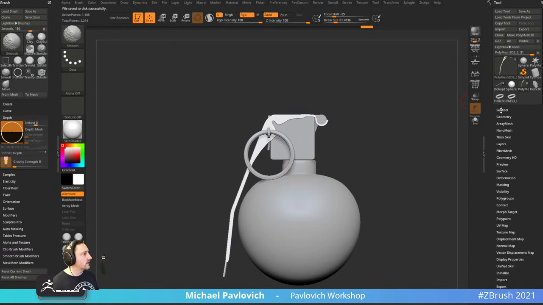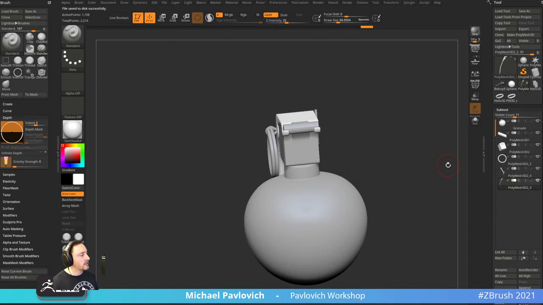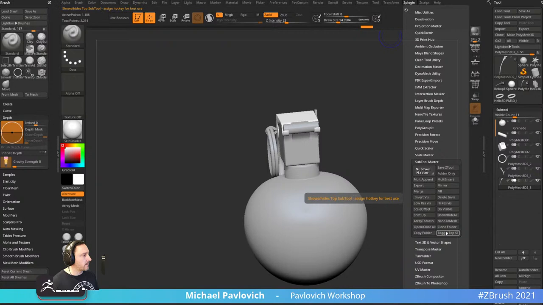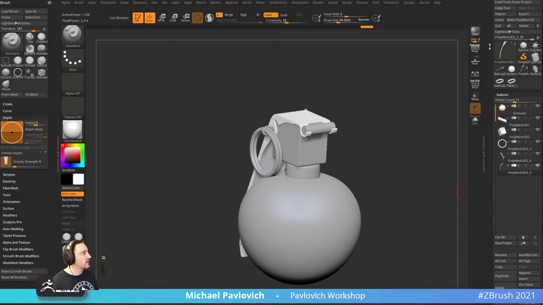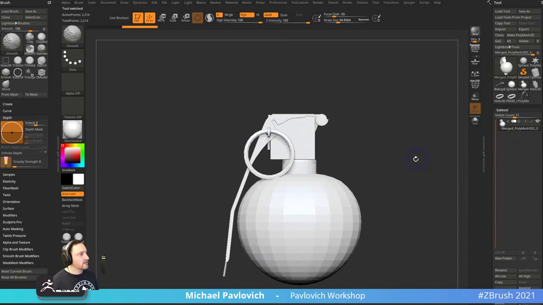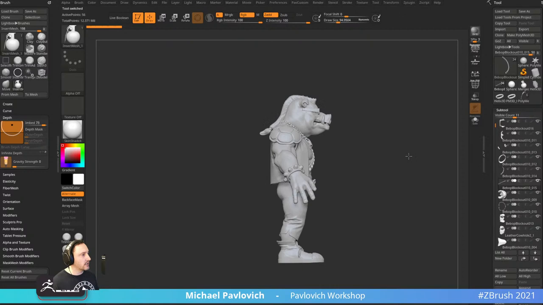I could keep these all separate, or take an entire folder, put all these things into a folder, and then copy the folder using the ZPlugin, Subtool Master, Copy Folder, Paste Folder. But I think what I'm going to do instead is just do a Merge Visible. And that's going to throw out a merged version of this. I'm going to go to the side here, say B, create insert mesh, new, go back to my guy.